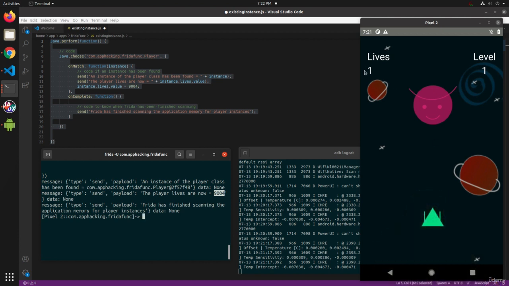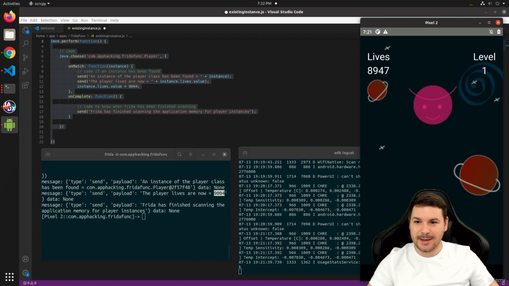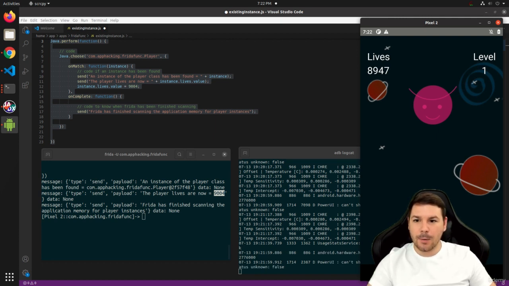We can simply figure this out by clicking on the player icon. Let's see, 3, 2, 1, there we have it, 9003, 9002, and so on. Amazing, we have now changed the lives of this player instance. Freaking awesome, right? So this is how we can work with existing instances. Absolutely fantastic. Let's do a quick recap on the slides to get even more familiar with the whole process.